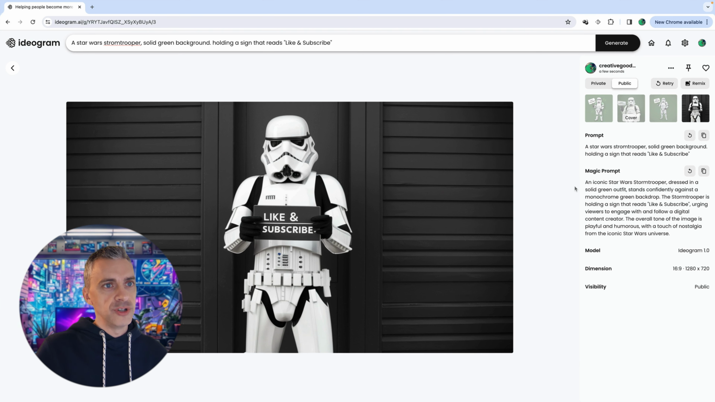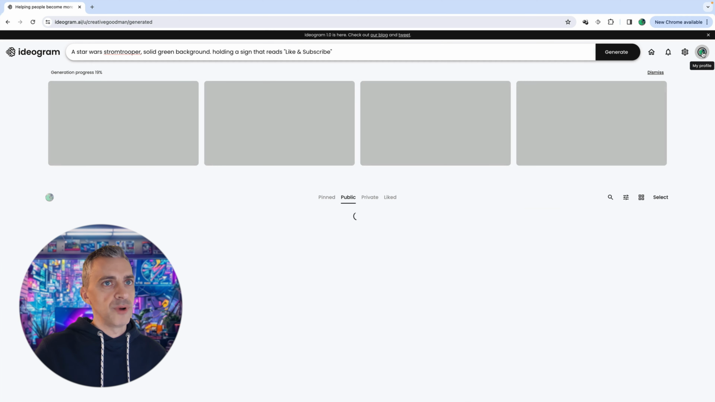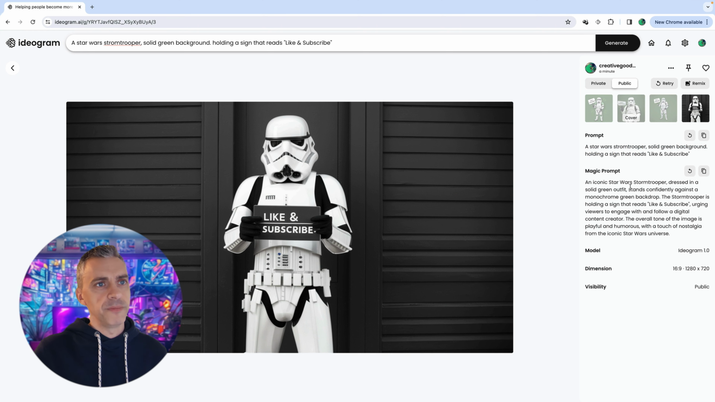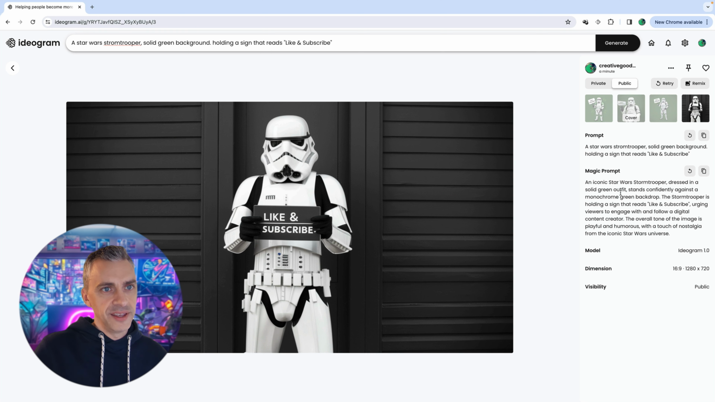But what I'm going to do is do another generation of this, and I'm going to retry it using the same prompt. And if we actually go into my profile to the last picture there, you can see what magic prompt has done here. It took my original prompt and it beefed it up, gave it a bit more detail. An iconic Star Wars Stormtrooper dressed in a solid green outfit, stands confidently and all that business. And that looks really good.